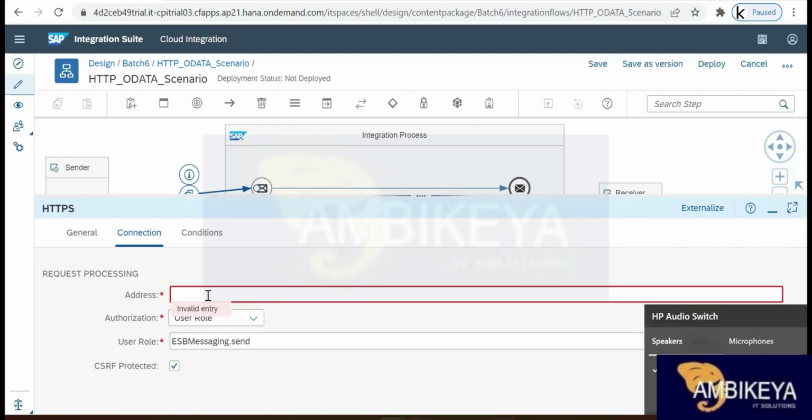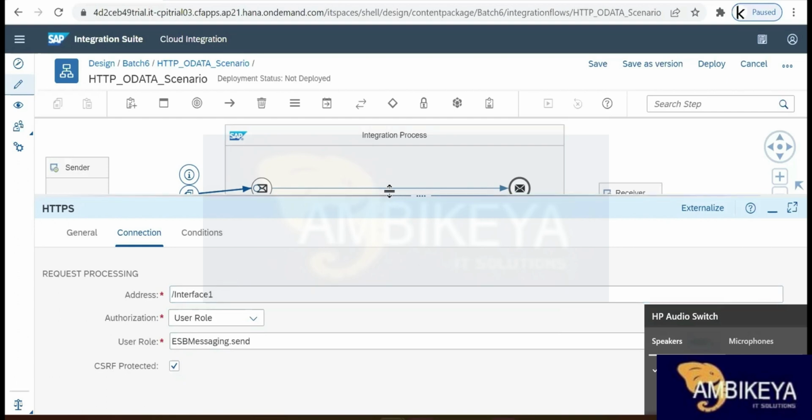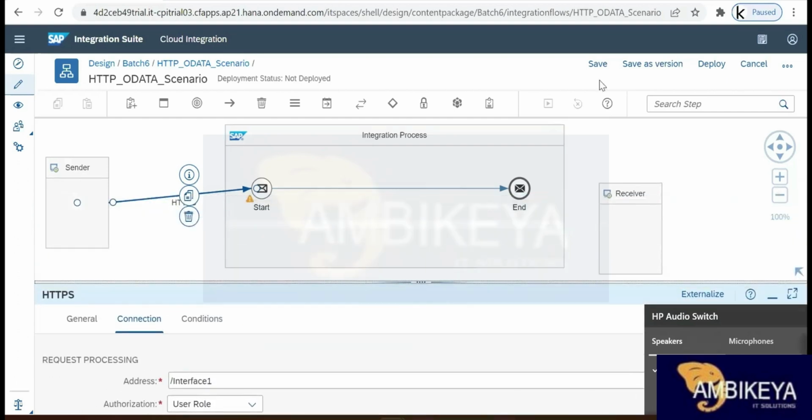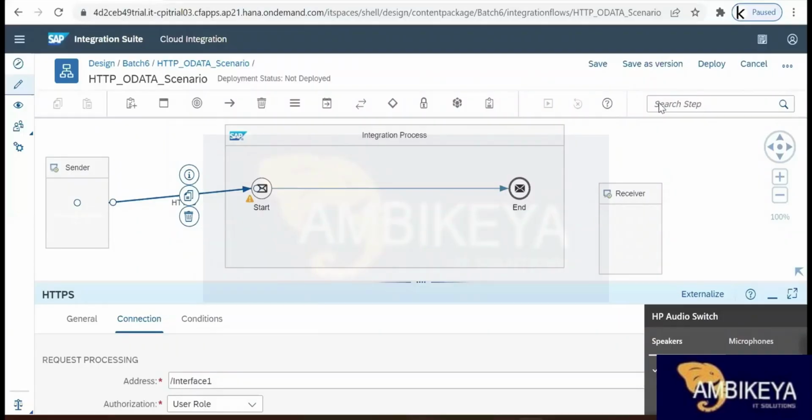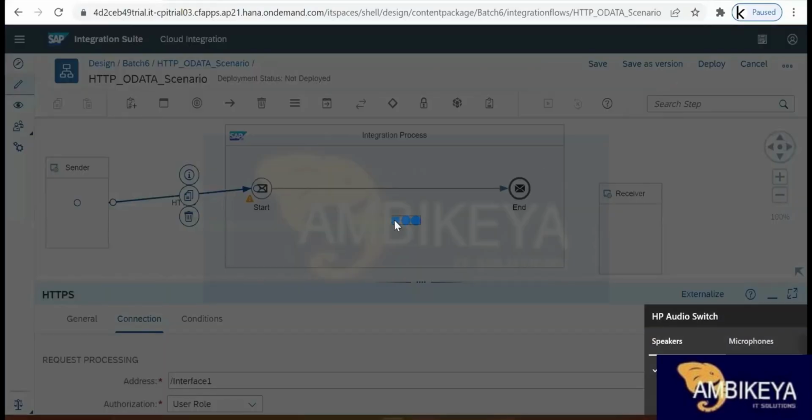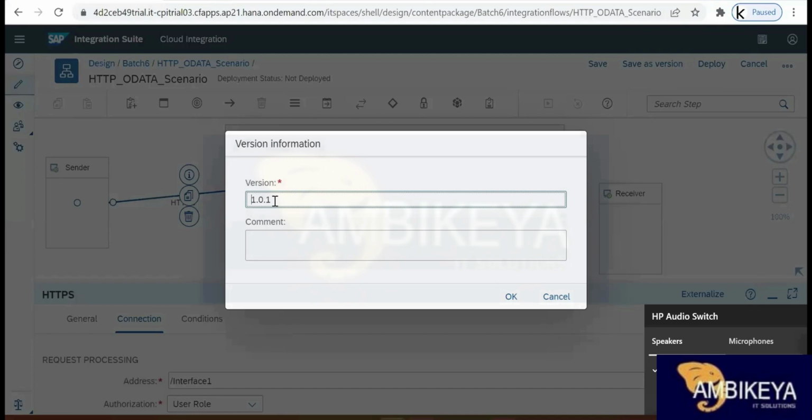Here I'm putting interface one after the slash. You can give any meaningful name. Now I'm saving it as a version. I'll put the version as 1.2. You can add any comment, and I'll show where it reflects. I'll put endpoint URL.